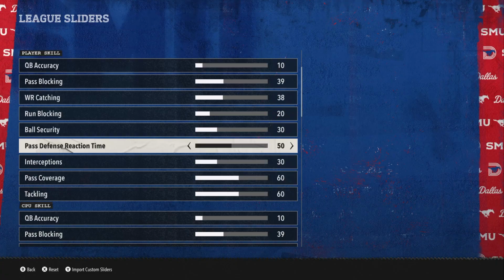The pass defense I actually like out of the gate pretty well. There's a lot of good coverage out there, and then occasionally you'll see a missed coverage, like just a blown coverage that allows for an easy touchdown. I like that. I want that to be something that happens in the game, right? That happens in college football a lot.